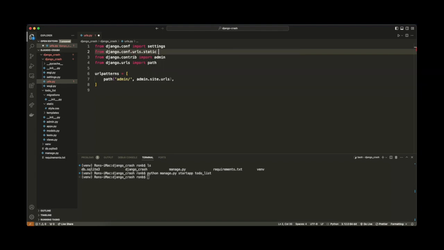django.conf.urls.static, I believe that's what it is. Import, and what we want to do here is import static. Now, if you're wondering where I'm getting this from, if you go to the Django documentation online, you can find out this information.